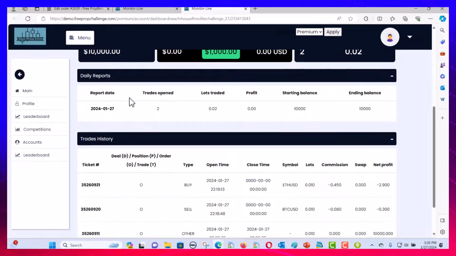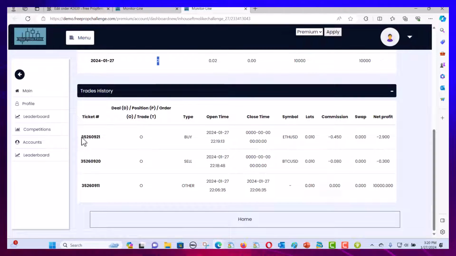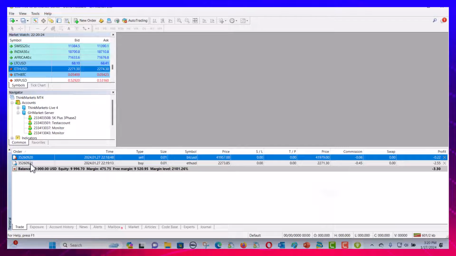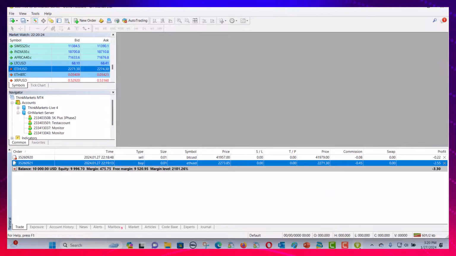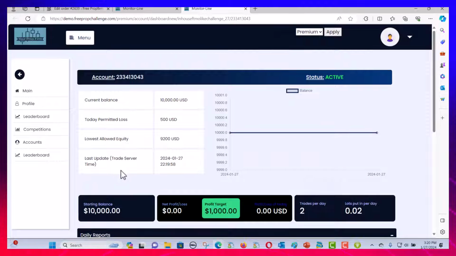Okay, so the trades opened are two. Ticket numbers are 092120, 2920921, and this is the Ethereum and the Bitcoin trade that we just opened. So this way, an end-to-end process with the FX Report back office solution works.